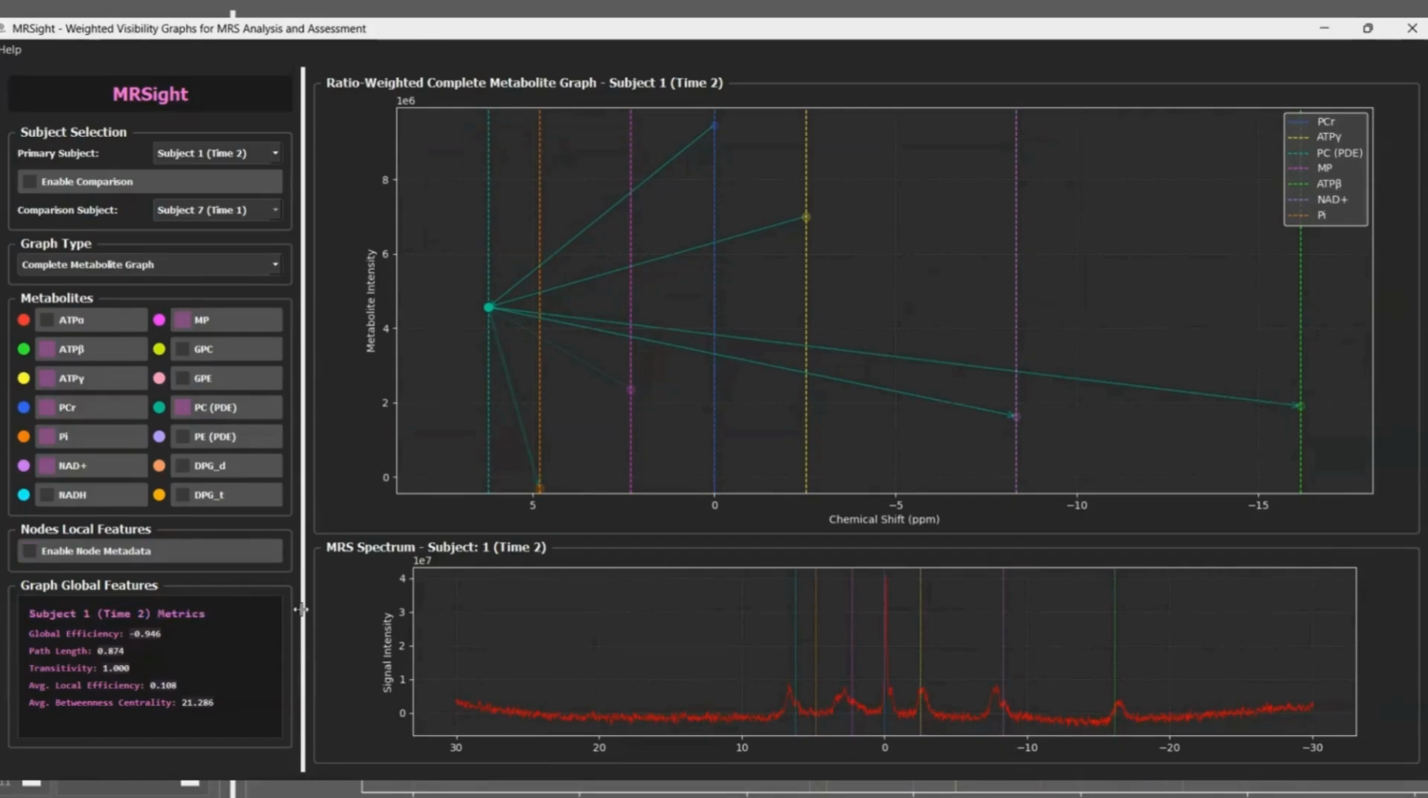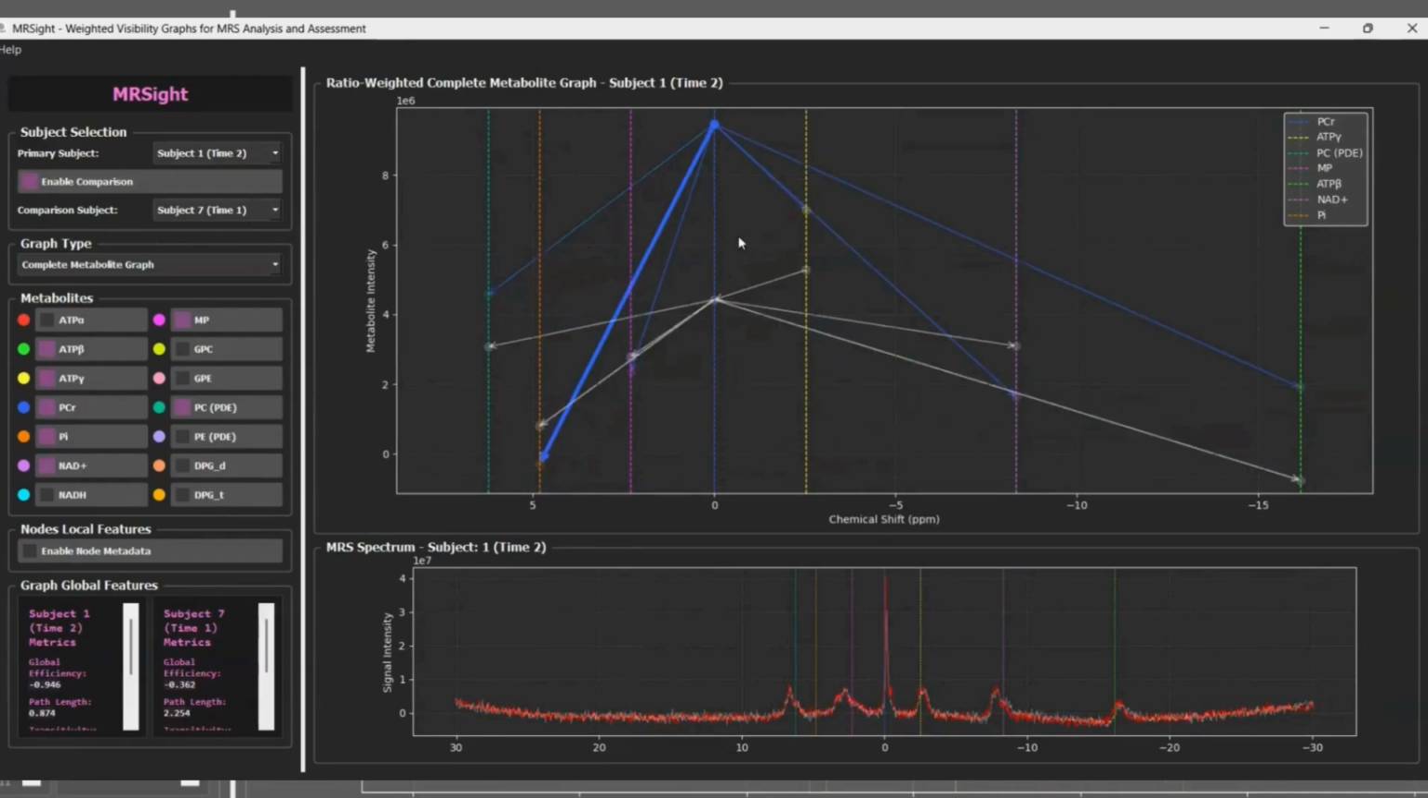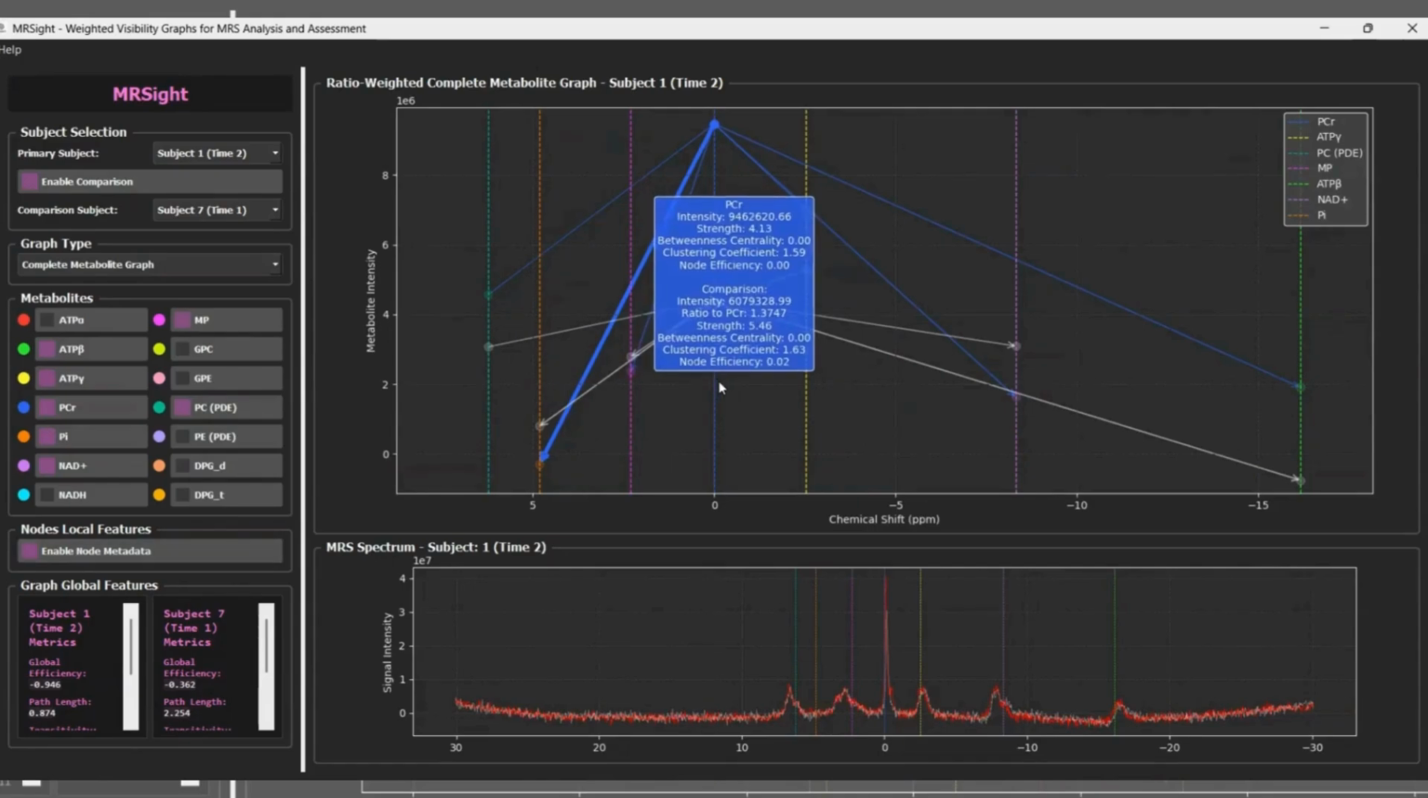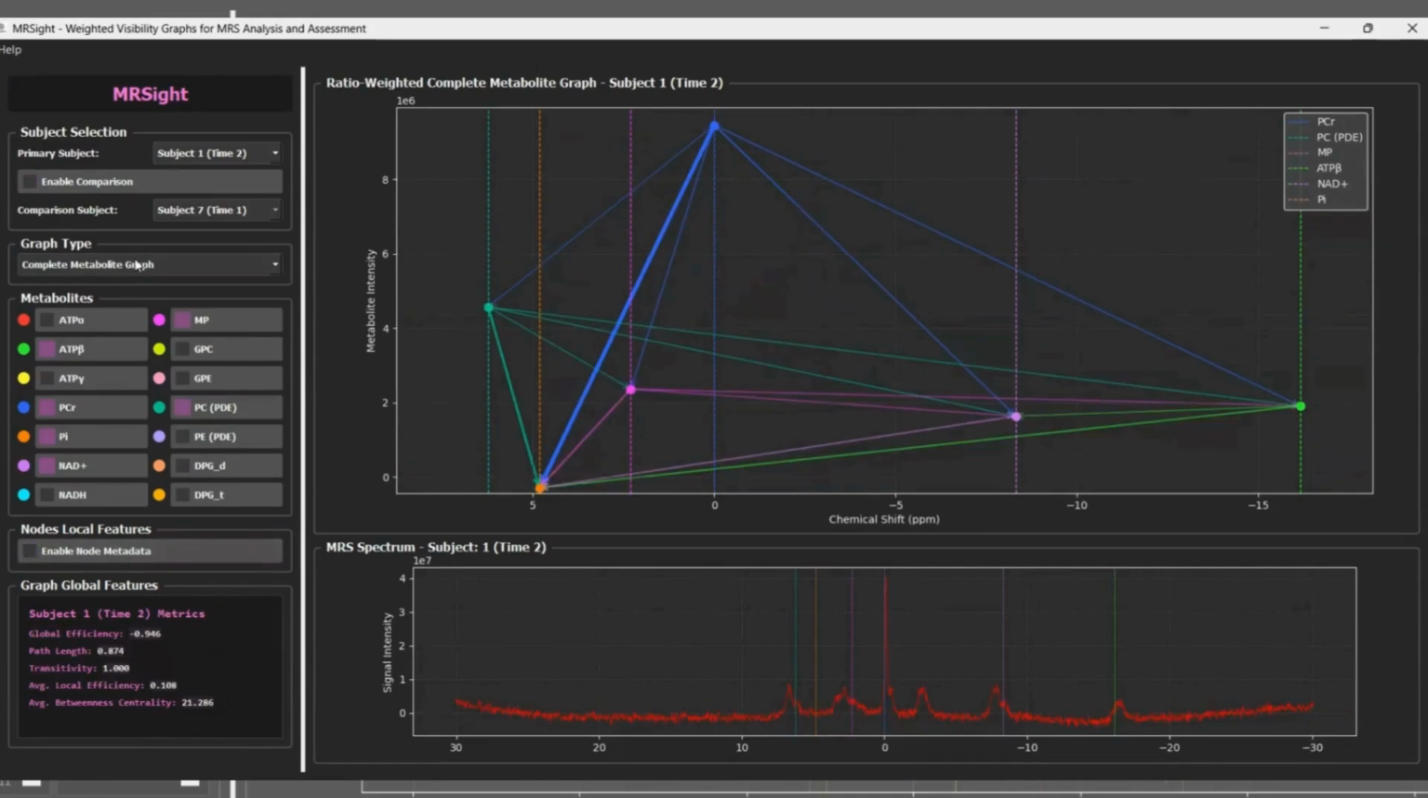Let's now compare subjects by entering focus mode with comparison enabled. Here, I can compare both their ratios visually. I can also view the node's features directly, making it easy to understand differences between the two subjects quantitatively.